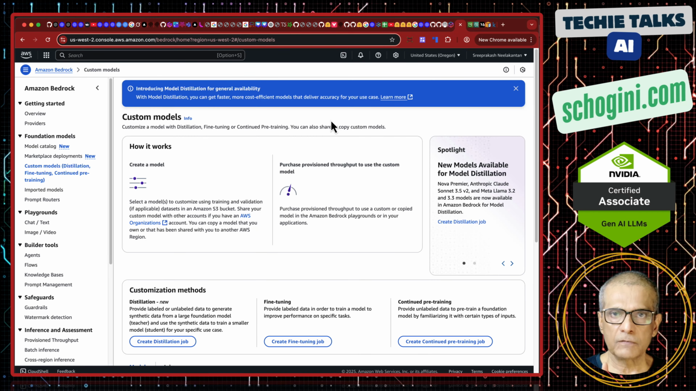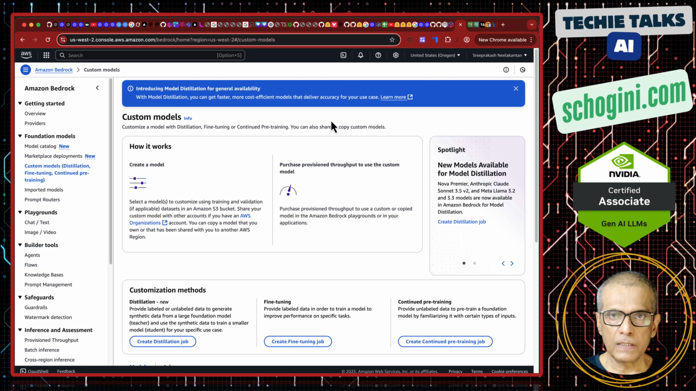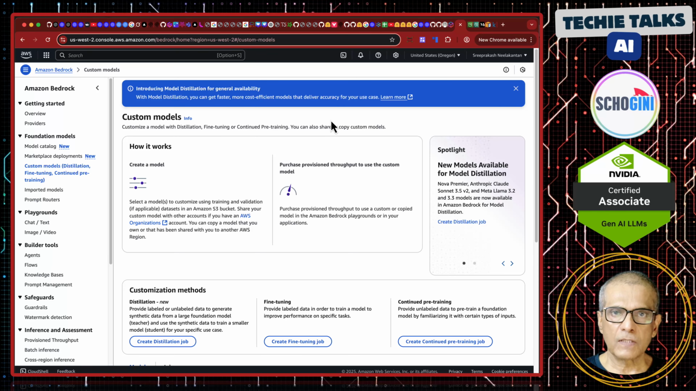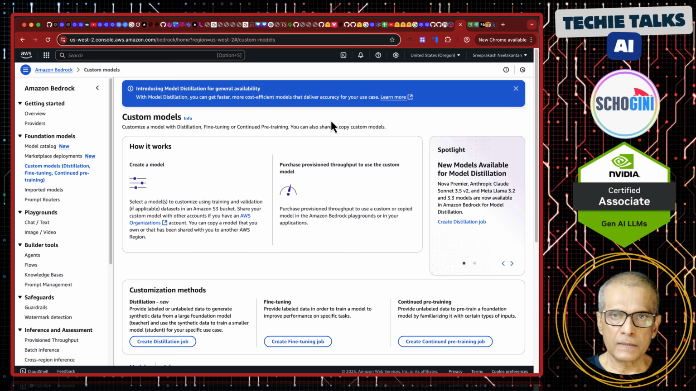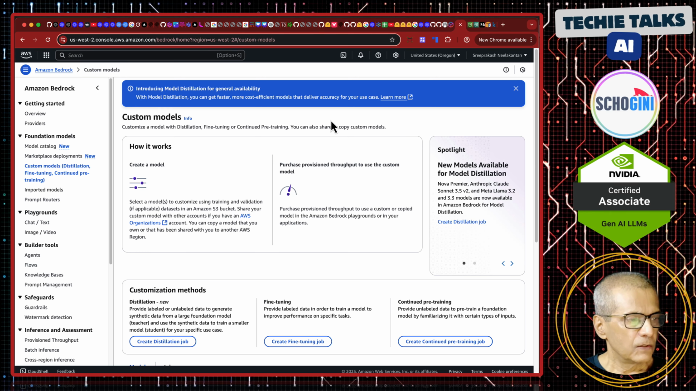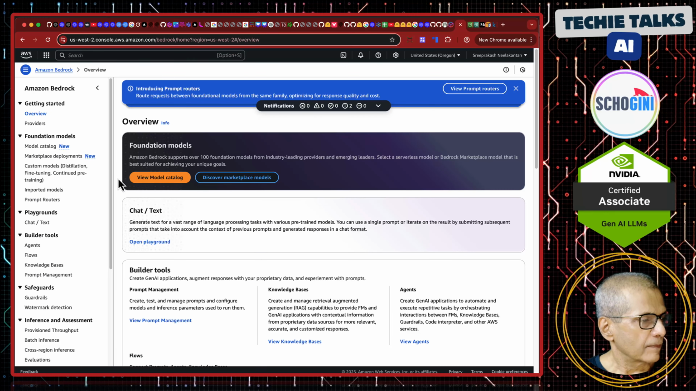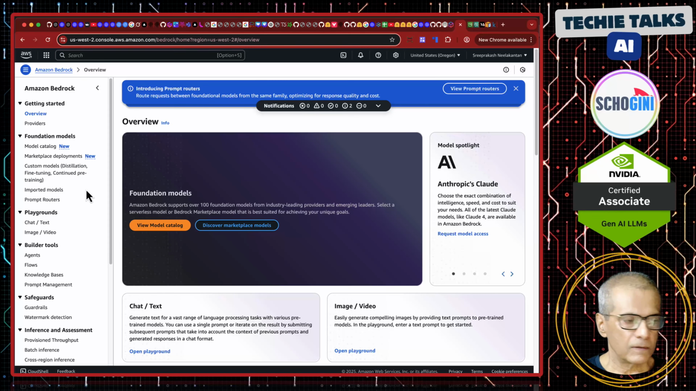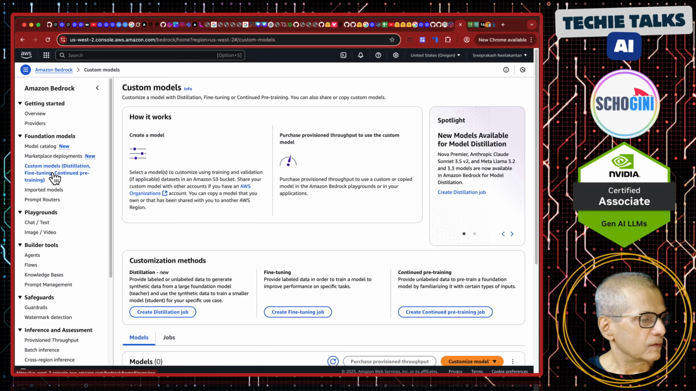Two steps we have completed. That is, preparing the data for fine-tuning. Remember, we are not adding new knowledge. We are only adapting the model's response style. We have given 1,000 examples of how the model should respond. Then we uploaded that formatted JSONL to an S3 bucket. Then we come to AWS Bedrock. So this is the Bedrock landing page. Here, click on Custom Models.